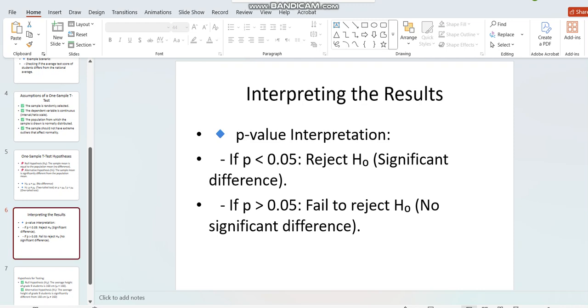To interpret the results of this test, we take the p-value. If the p-value is below 0.05, we reject H0 and we say that there is a significant difference between the two means. And if the p-value is above 0.05, we fail to reject H0. In this case, there is no significant difference between the two means.